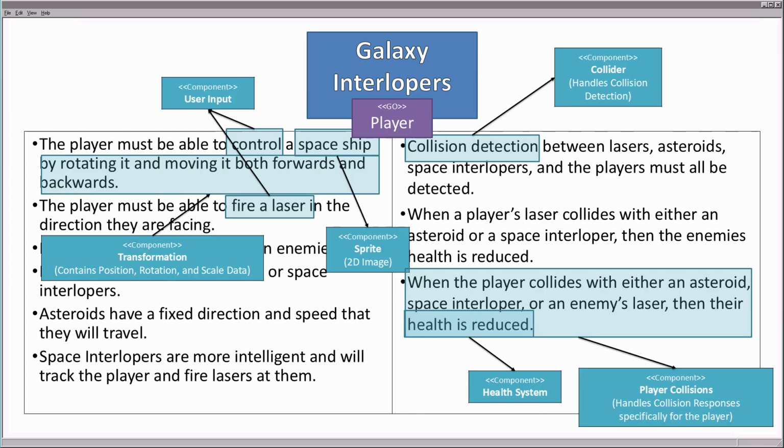Now, we can start identifying the actions related to each one of the game objects. Starting with the player, we first notice some actions related to user input. Moving the player and firing the laser are actions that must happen based on the inputs by the player. We also notice that we have a transformation component, which contains all the location, rotation, and scale data. A spaceship is mentioned, and we can think of this as being a 2D image called a sprite.